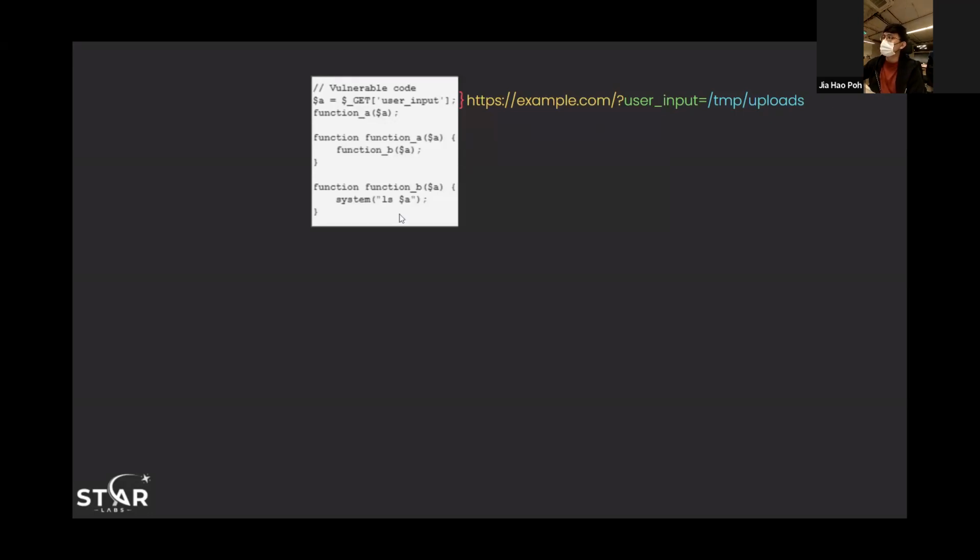Finally, in function B, we see that a system function is called. In PHP, this system function runs OS commands. We can roughly tell that in this case, they want to execute a list command on the chosen directory. Some of you might have already spotted the issue here, but for those that didn't, what happens if the input actually contains other additional values?